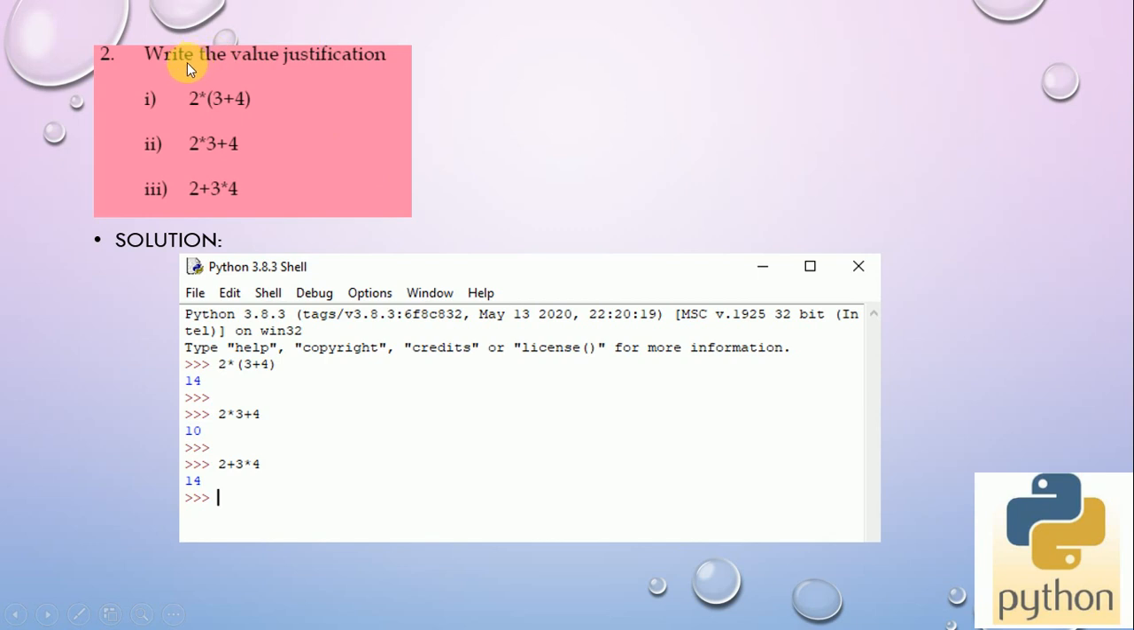Second question, write the value justification. Here 2, 3 and 4 are the operands, and multiplication and addition are the operations to be carried out. The difference is we are putting parenthesis or a bracket in some cases, and in two cases here we are not putting any parenthesis. Here we are interchanging the operators. Let's check what the results will be.